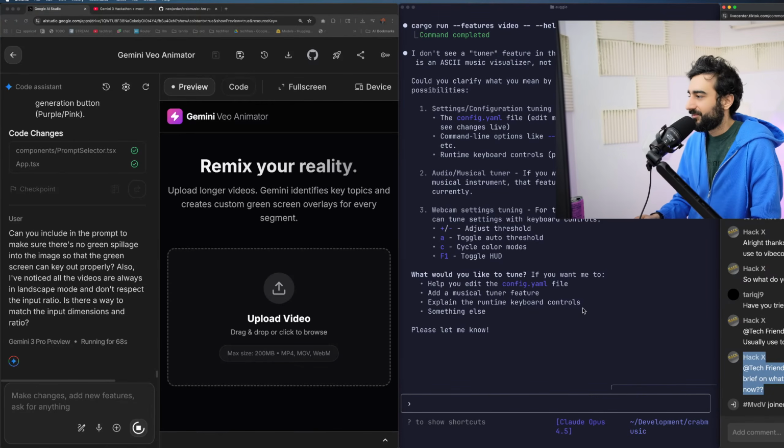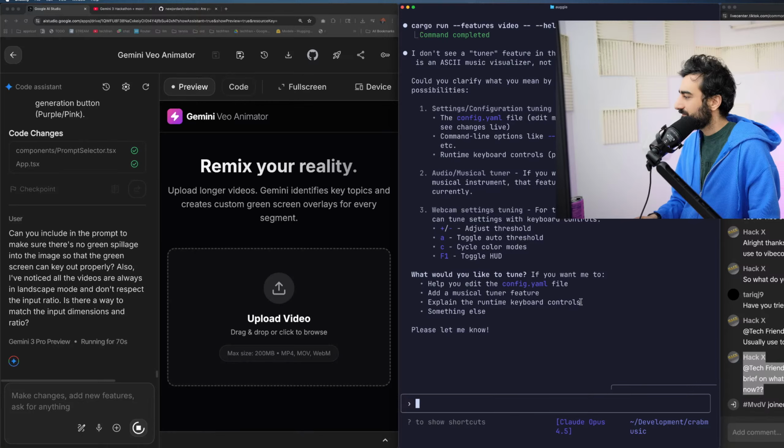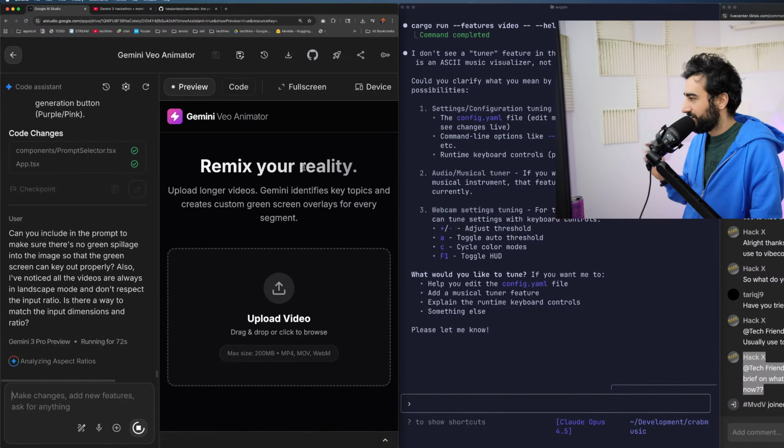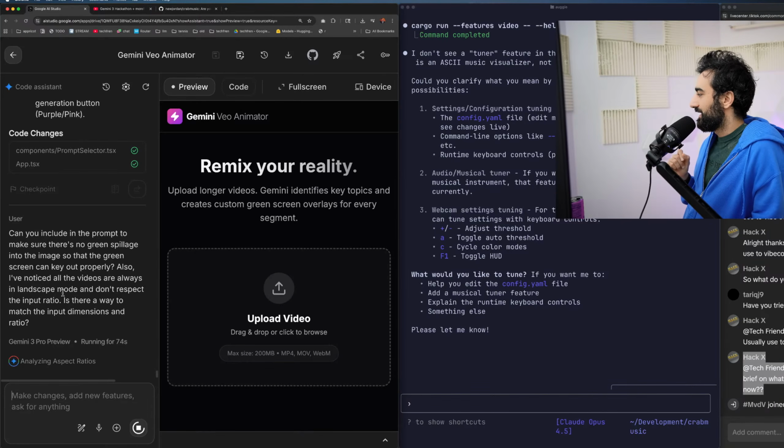Hackx says, give me a brief of what you're building right now. Okay. So this app, the entry for the hackathon, is as follows.